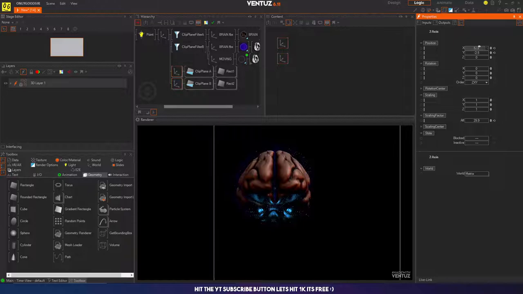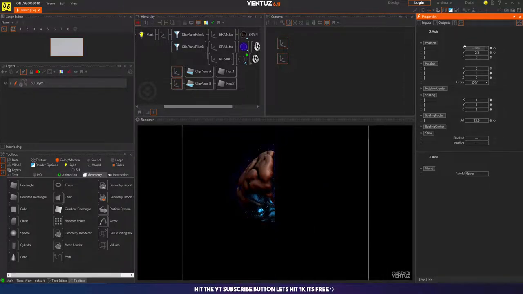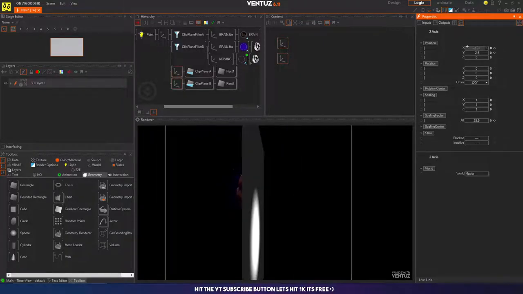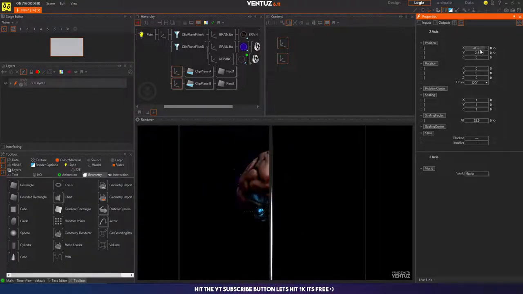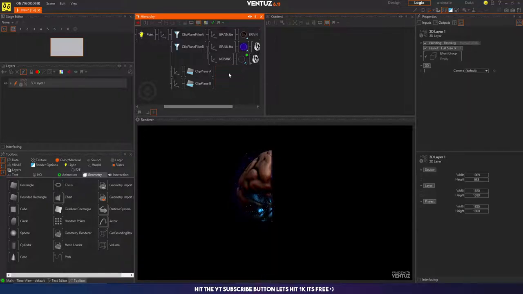But as you see, as I drag, you can see the plane here. As I drag it, this is what it's doing. It's just an invisible clipping plane to reveal the mask. I'm going to delete these because we don't need to see them, but just to show you that it's there.